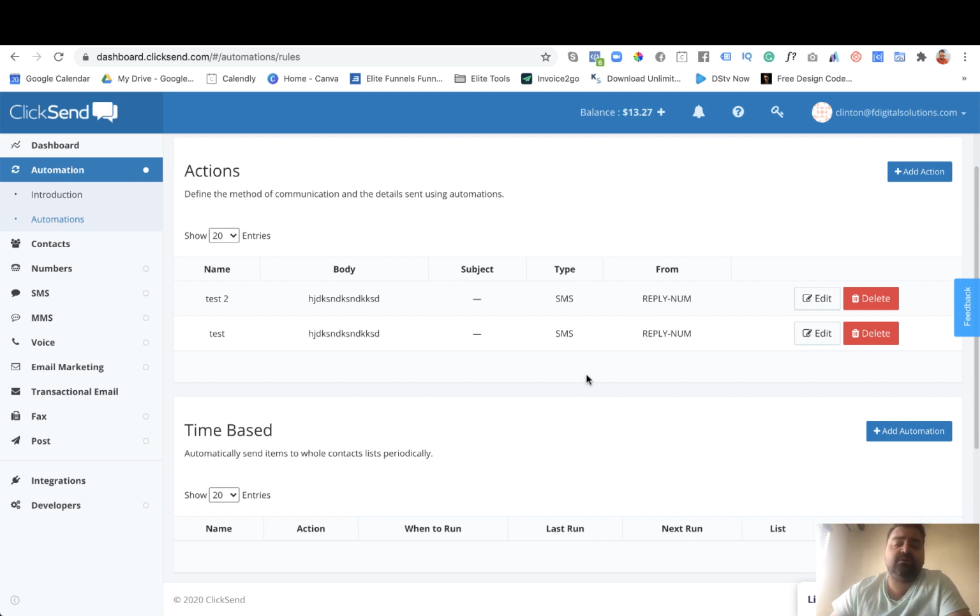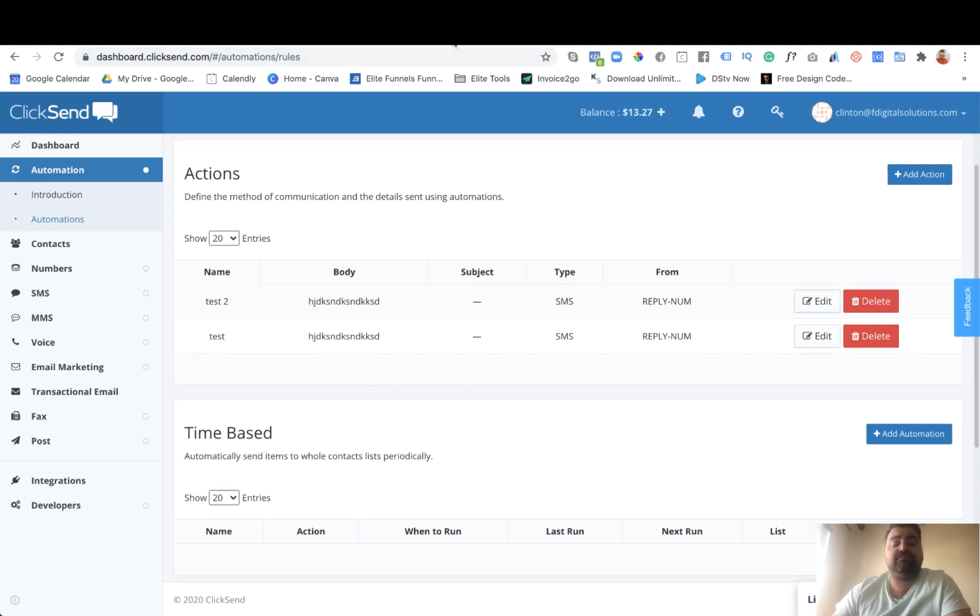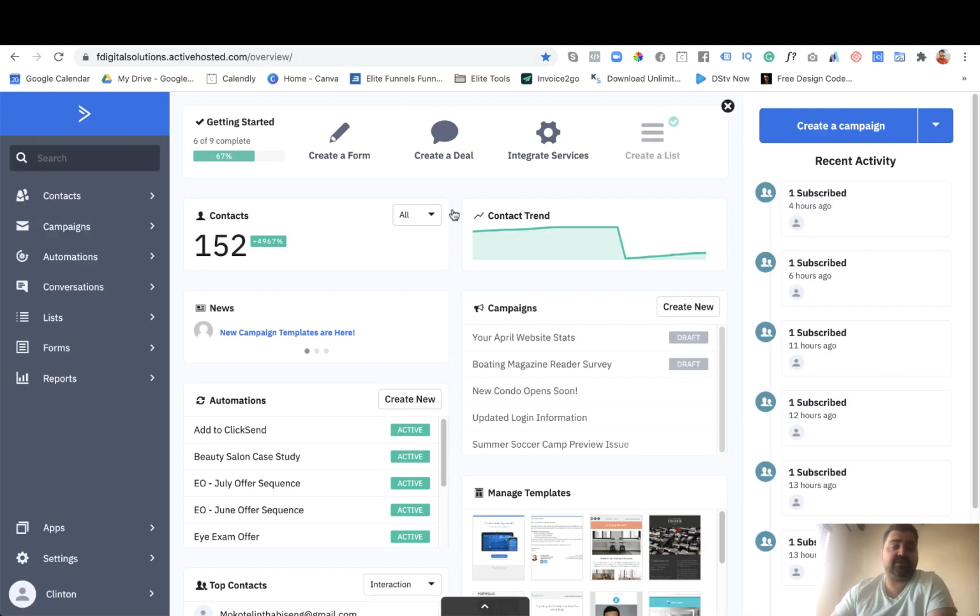The reason I do it after 15 minutes is because you don't want it to seem like it's an automated SMS, even though people will probably know it is. So I don't send it right away. I just wait 15 minutes and then that's how it gets sent. So first of all, I'm going to take you to my ActiveCampaign account.